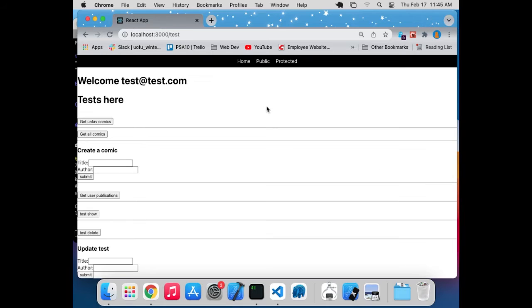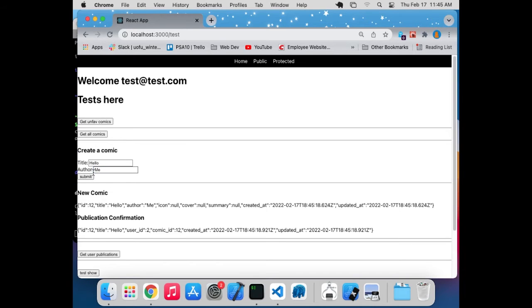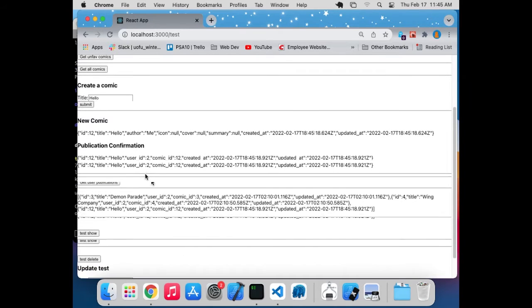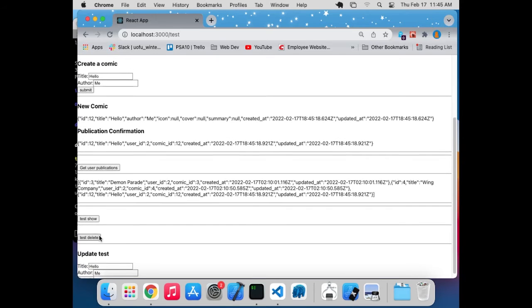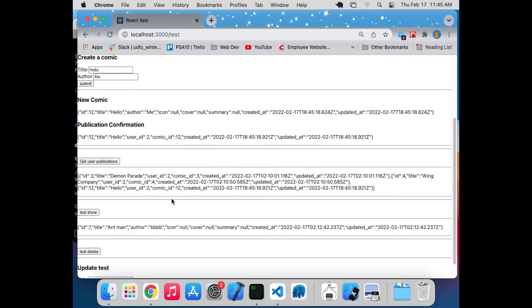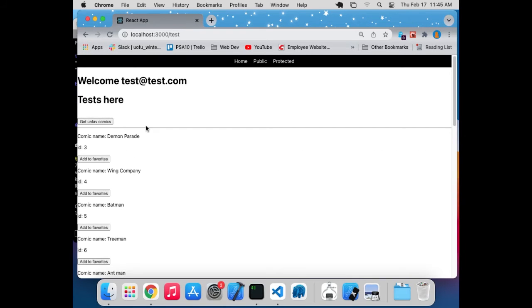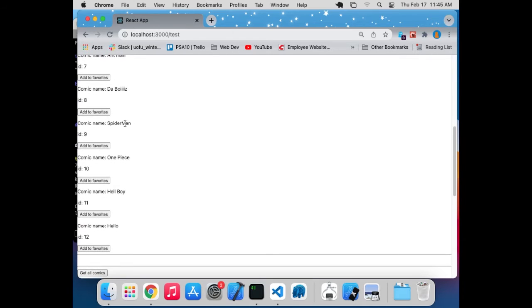So I also have a comics test page where you can just test out the features. You can create a comic, and that'll give you the publication verification. And then you can get all of your publications. Test show. I'll just grab one. You can get all of the comics you haven't favorited and add them to your favorites.